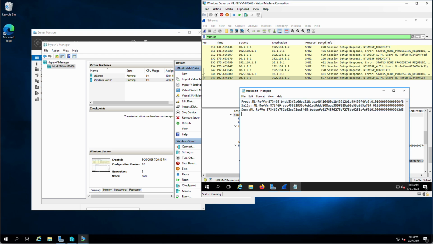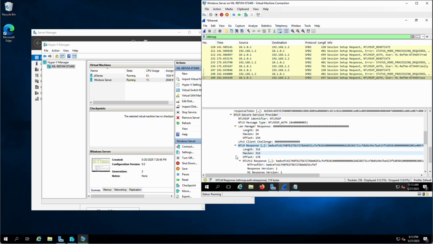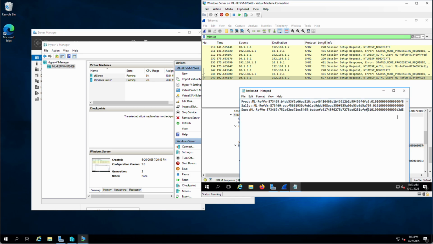Then I need to hit enter because I'm going to have to find the proof string, which is CFEF. And again, it's usually right where the zeros start. So there's Sue. All right, so hashes is now done. I'm going to save hashes.